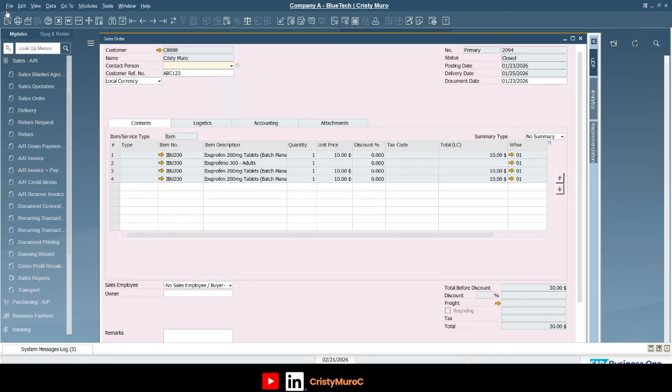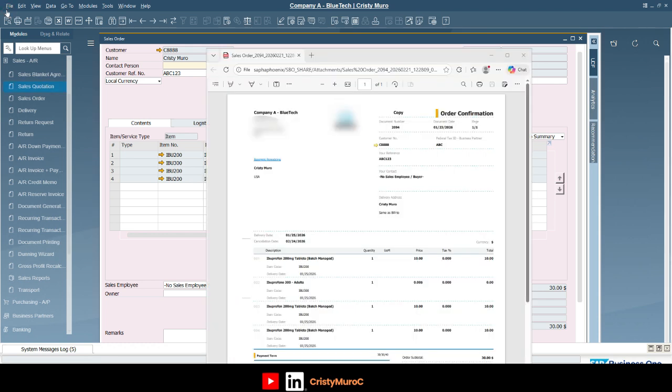Now we're going to create a PDF. You can see here in the same toolbar, we have the PDF icon. If I click on PDF, the system is going to generate the PDF, taking the same layout that I used to preview or print the document. Now, as you can see here, we have the PDF that SAP created. And from here, you are able to print it or save the PDF.